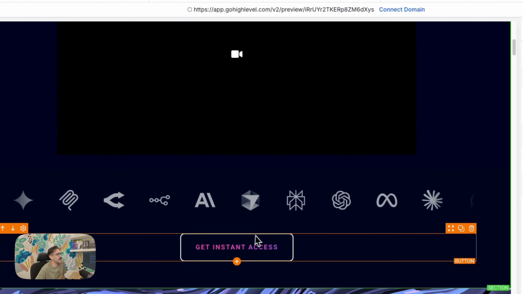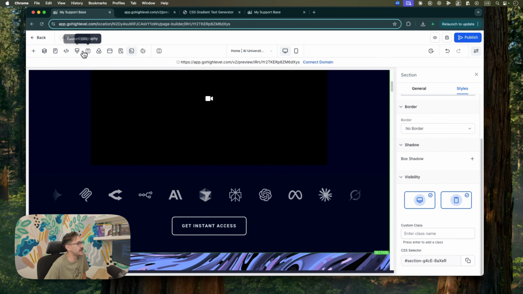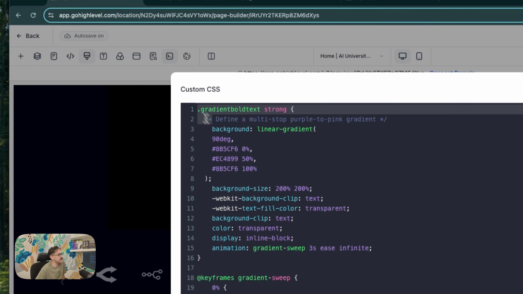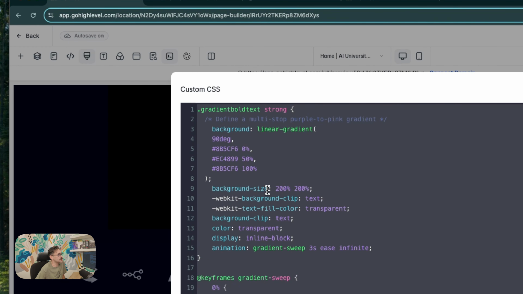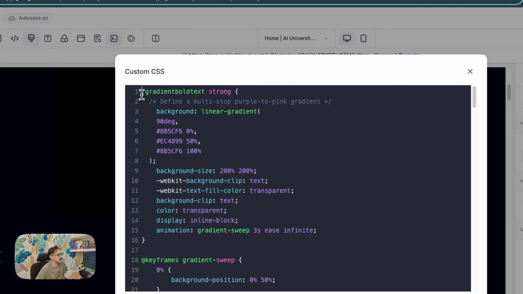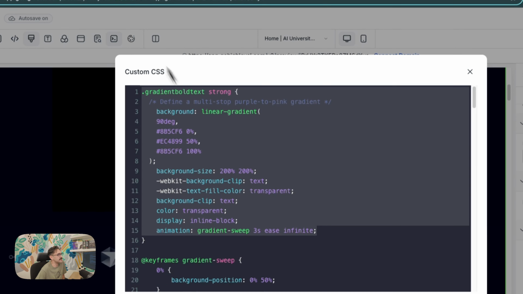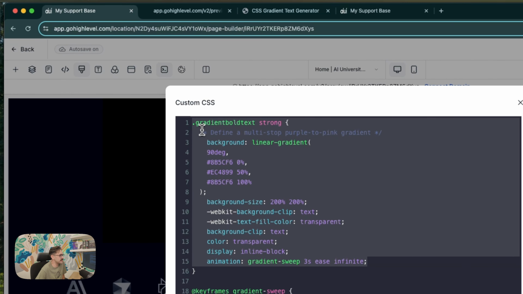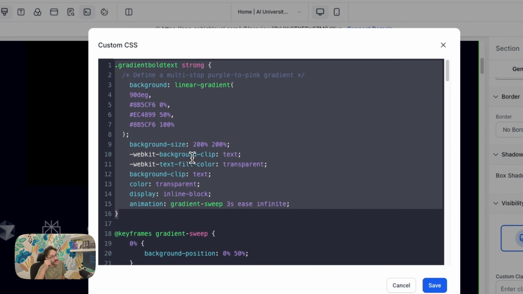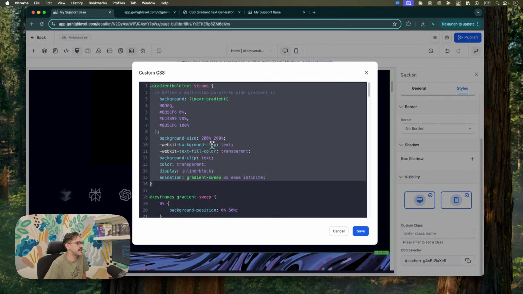So in your GoHighLevel website, you're going to notice up here on the top bar the custom CSS button, and this is actually where all the custom CSS is stored for your entire website. And so how do you access this? This gradient bold text is what we're seeing up here. I used Claude to generate this code, and I'm going to show you guys towards the end of the video how I did that.